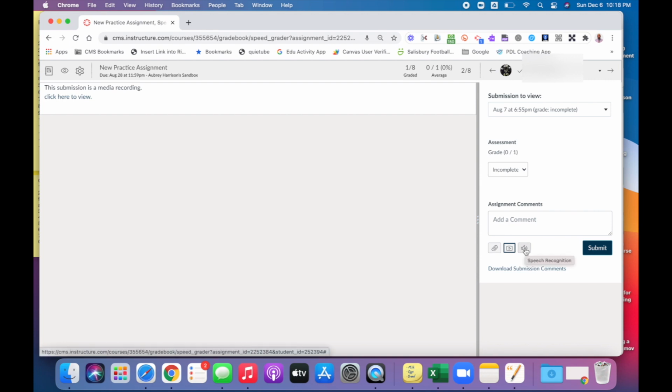I also have the option to do speech recognition here as well, and this would allow me to speak into Canvas what I want to appear here. So it'll take my voice and put the words that I speak into Canvas and put it in text in the comment options. So that's a nice speech recognition option there. So you have a variety of different features that are available to you to give students feedback.